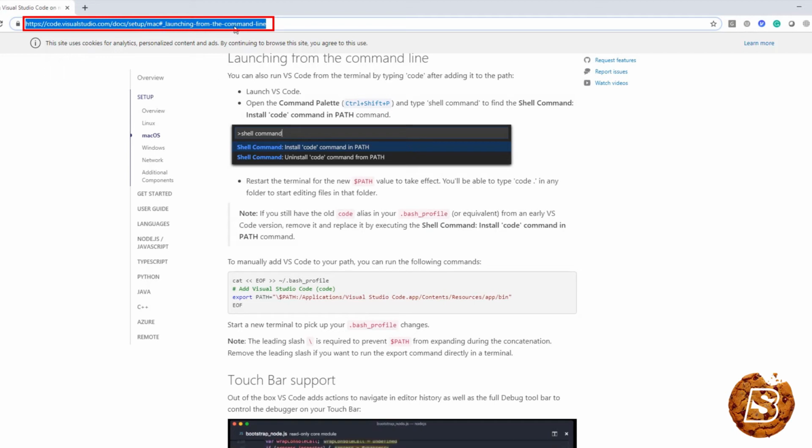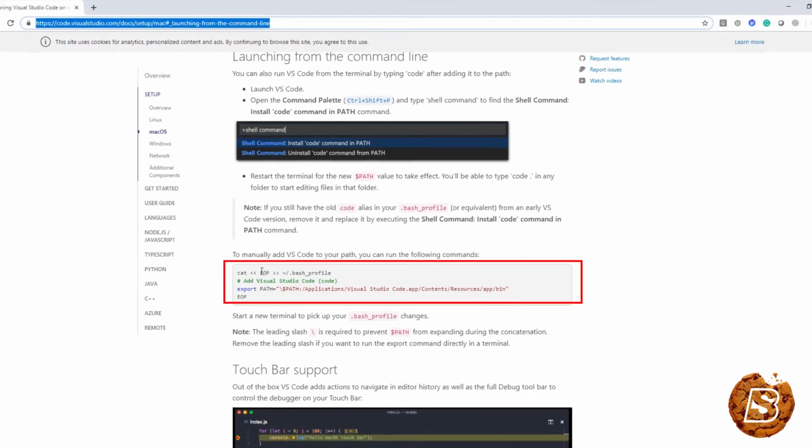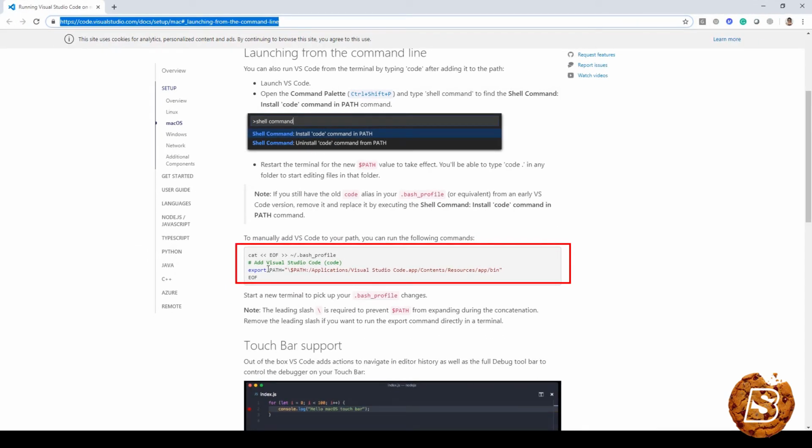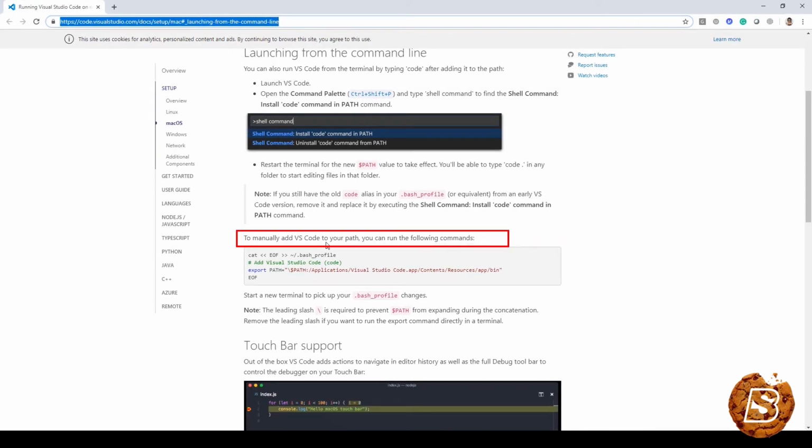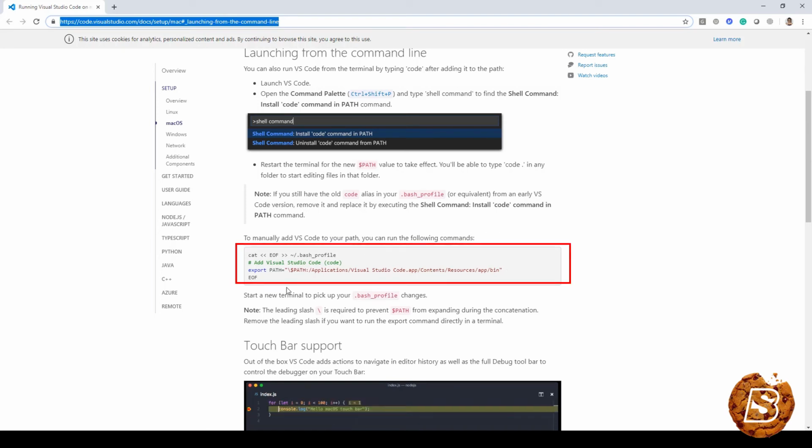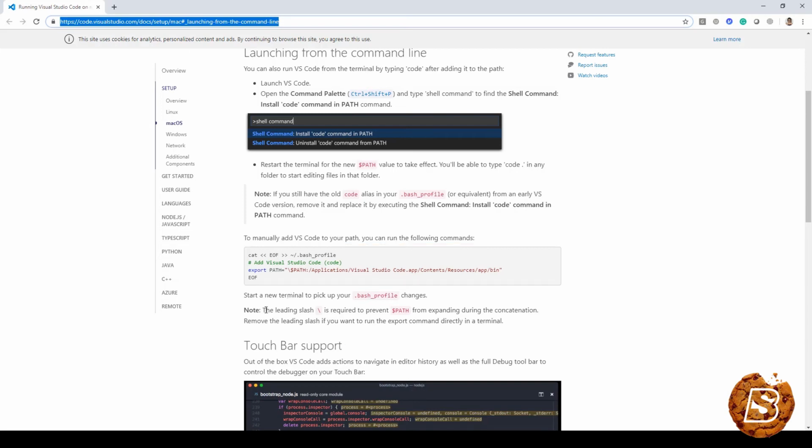code.visualstudio.com/docs/setupmac. You can see how we can launch it from the command line. Here you also find the code to manually add VS Code to your path using this command. And that's pretty much it that you need to do in your Mac operating system to work with Python.